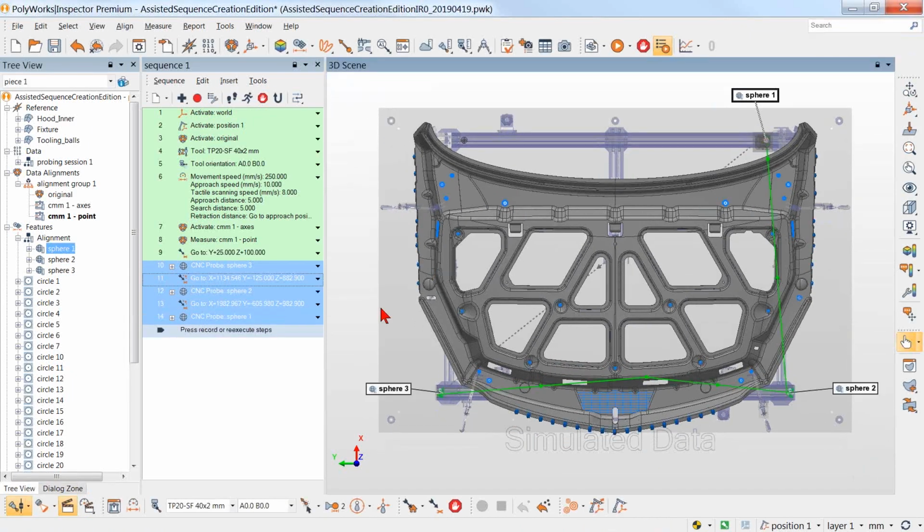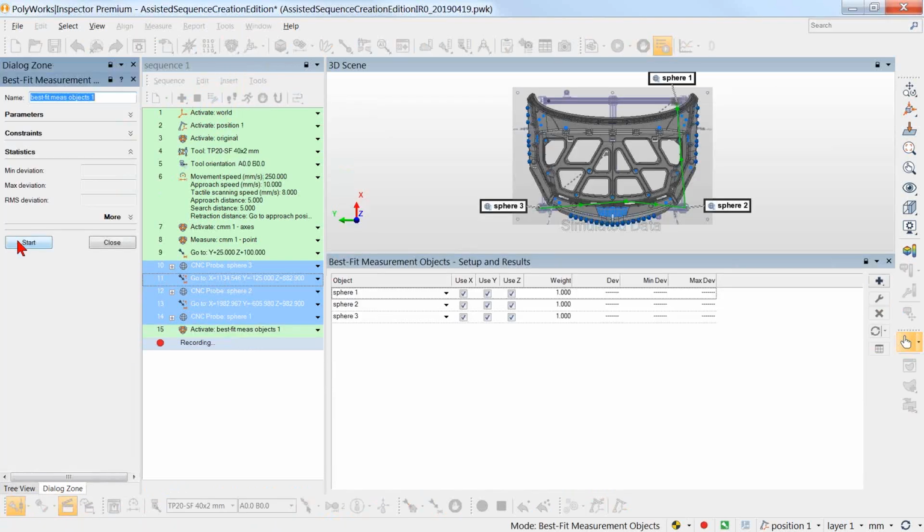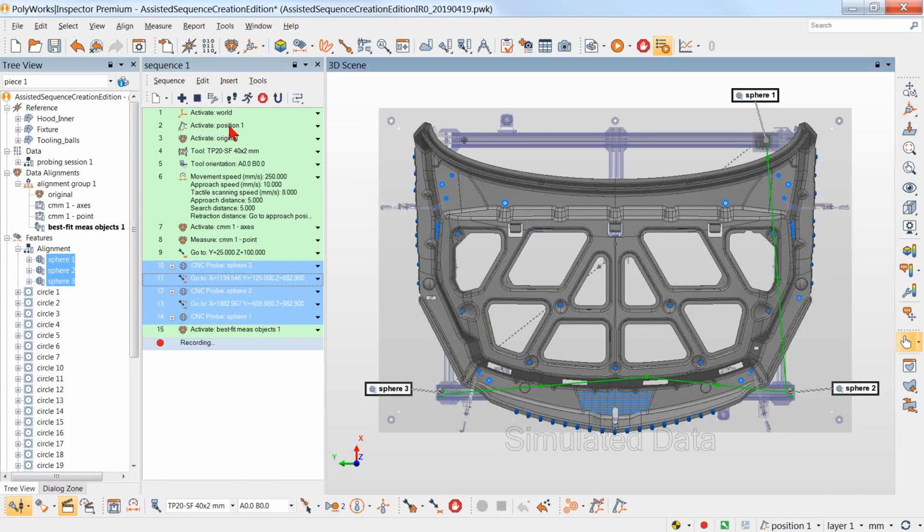So we've gone through and everything has been measured inside. And from this, what we can do is actually do our final alignment. That's going through saying, okay, let me record this. I'll select the 3 spheres and let's do a best fit measurement object alignment. So we'll say start, and we're aligned and up and running inside.